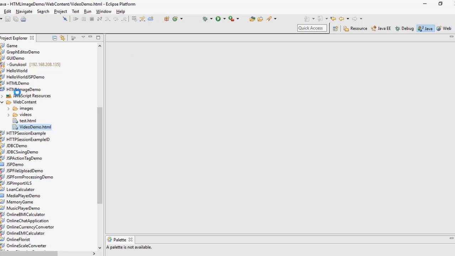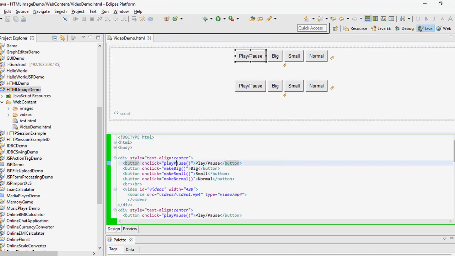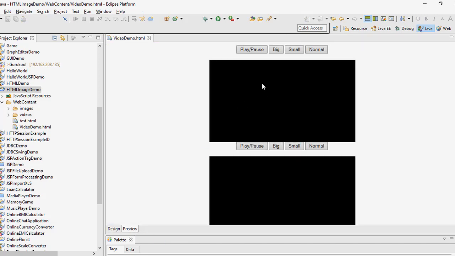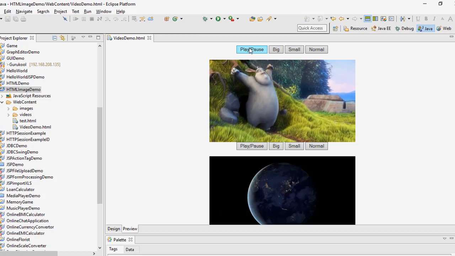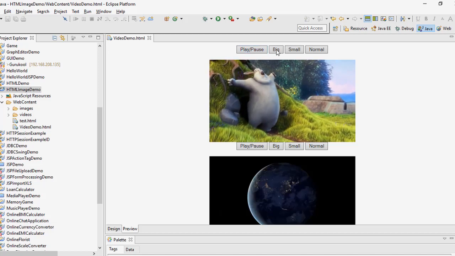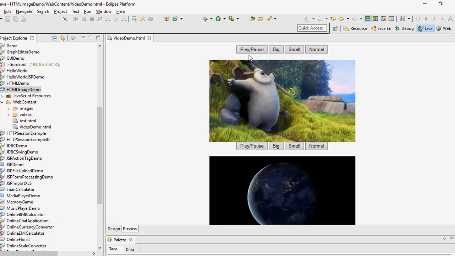So this is my video demo, and here you can see my code. Play, pause, on click, and if you click on this, it will play and everything. Now let's take a look at the execution first. Suppose this is my MP4 and this is my WMV. Now if I play this, it will play. Pause. I can make it big on click, small or normal, and play again. You can have a full screen and many other functionalities you can add to this.